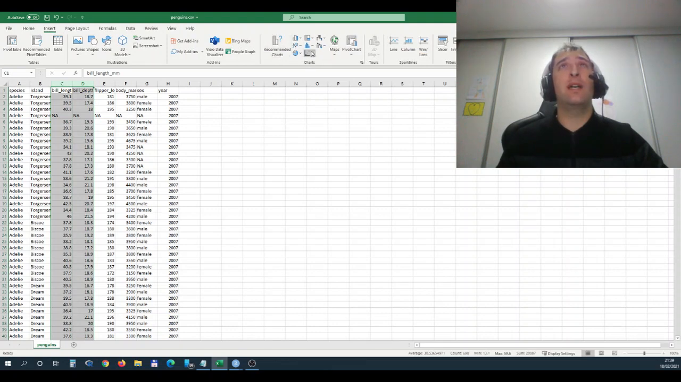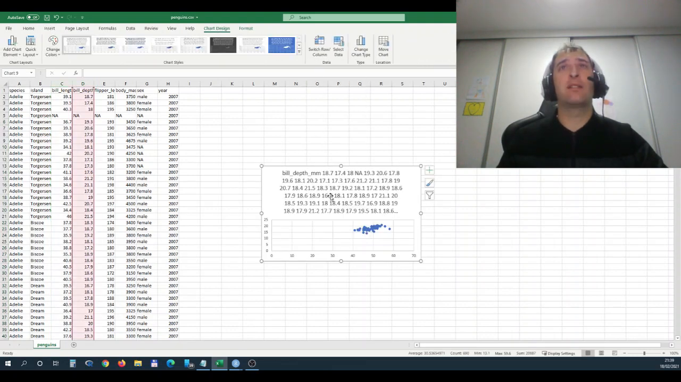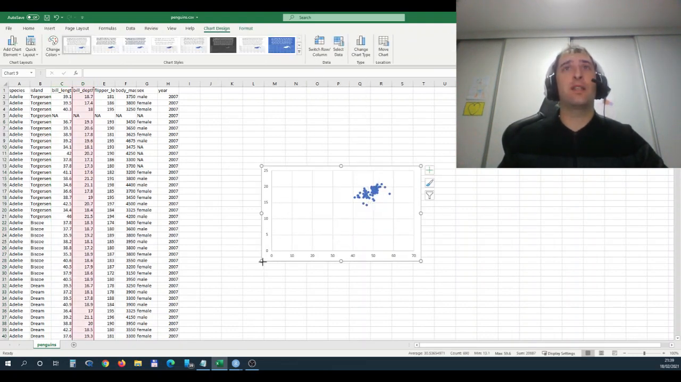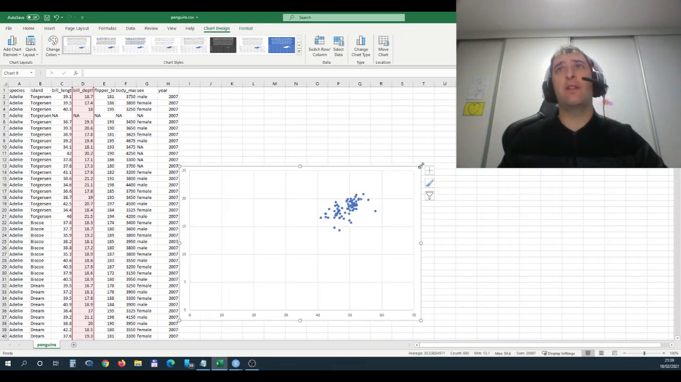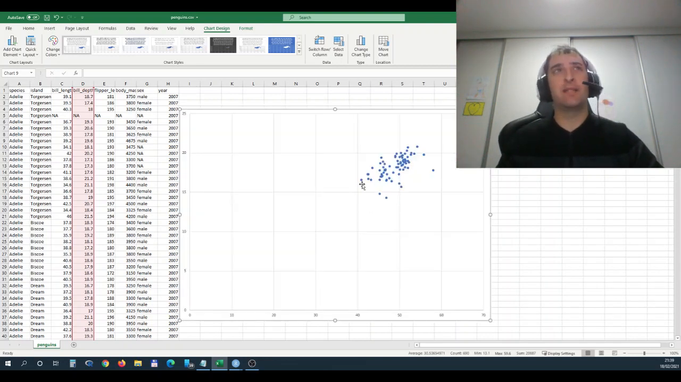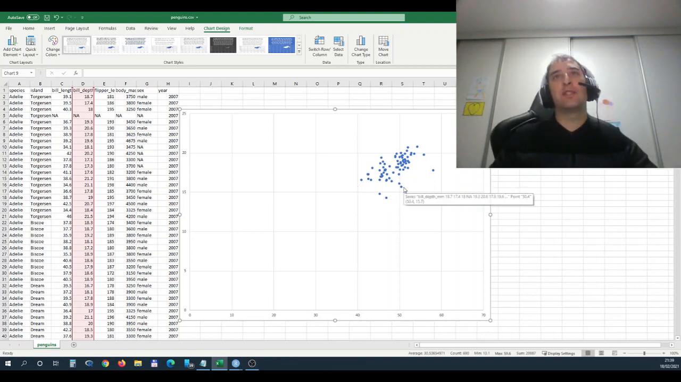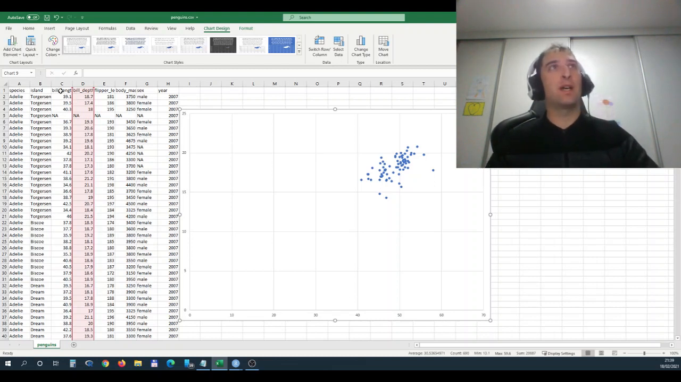So we're going to add a scatter plot, and let's delete the thing here. And we got it. Obviously, we can also customize this a bit and make it more beautiful, but it's not our goal here. We're going to show how you can do this in R. So this scatter plot only shows on the x-axis the bill length, on the y-axis the bill depth, and we can see the relationship looks somewhat linear. So okay, let's jump back into R.